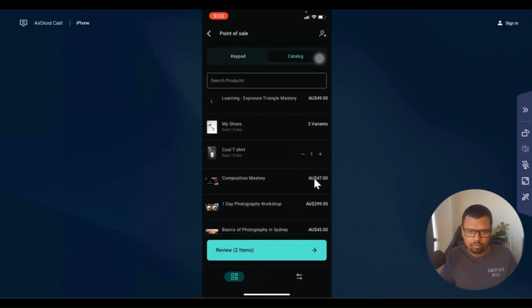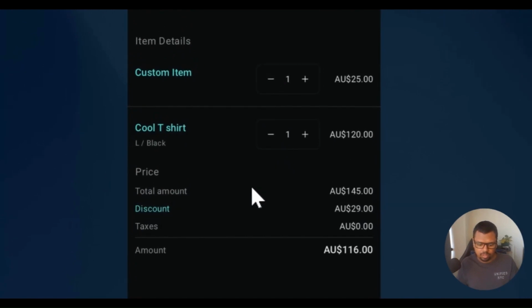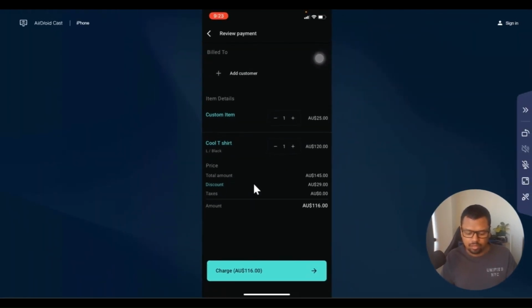So when I click on review, you can see I have the custom item for $25 and the t-shirt, large black, for $120. And then I'm also offering a discount, which we added earlier, and that has taken the percentage value here. So if you don't want that, you have to go back and change that.